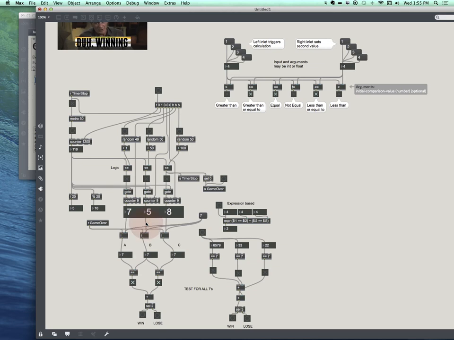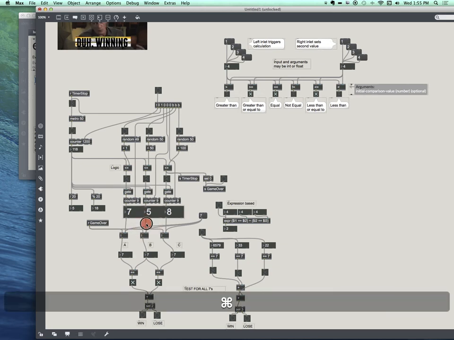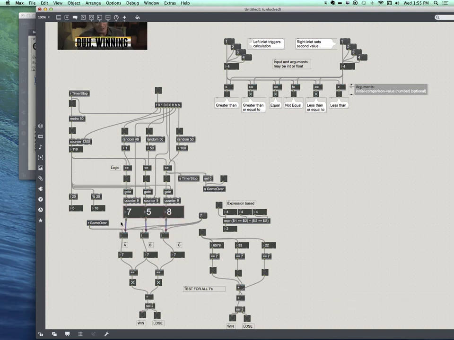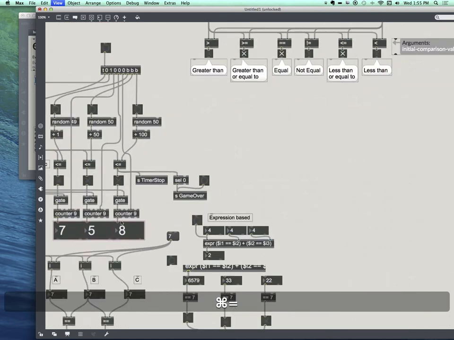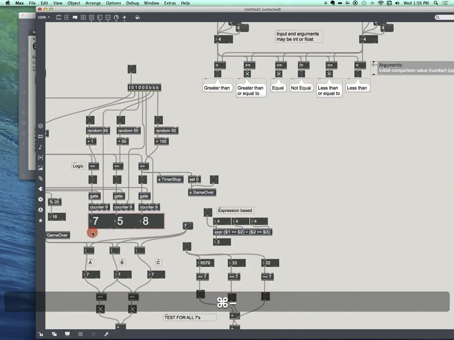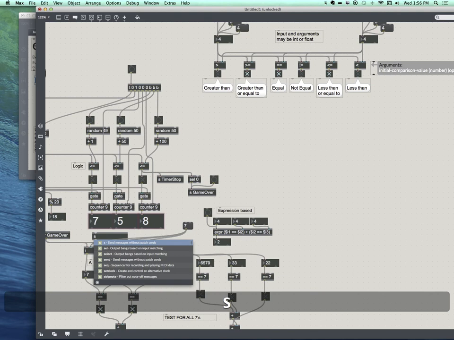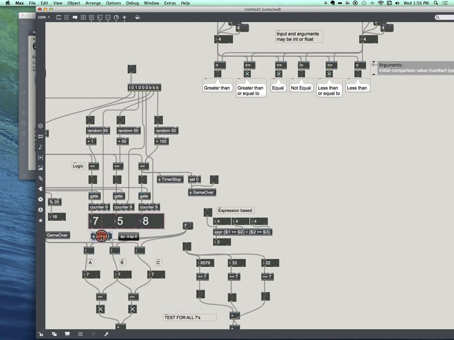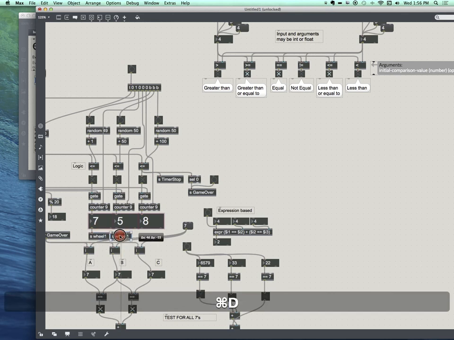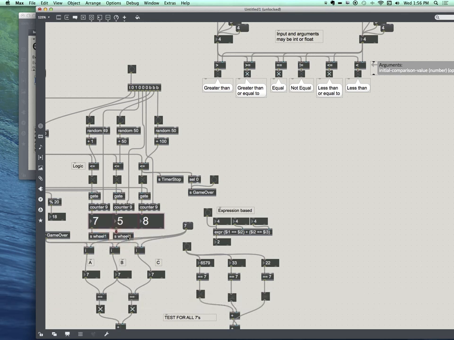So let's break these connections right here, these right here. So delete those. And here, I'll zoom back in. Maybe a little less. And we're going to add sends under here. Let's call them send wheel 1. Wheel 2.